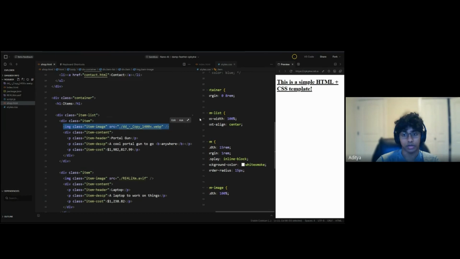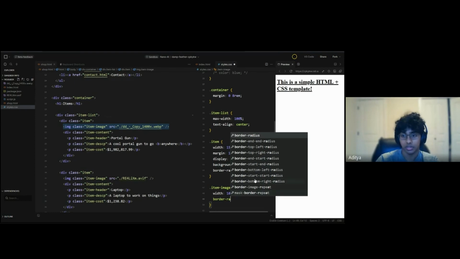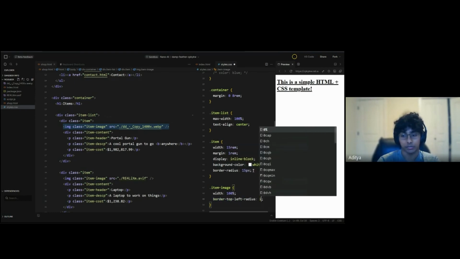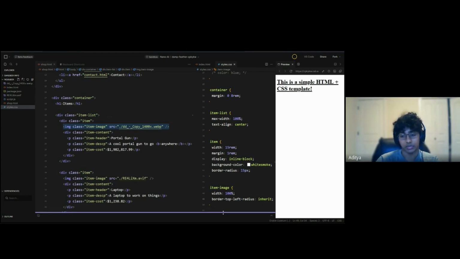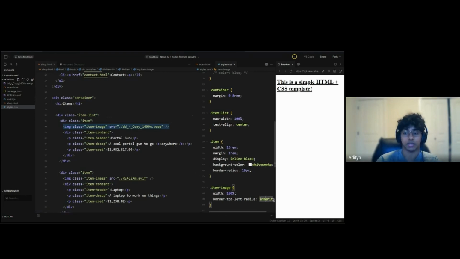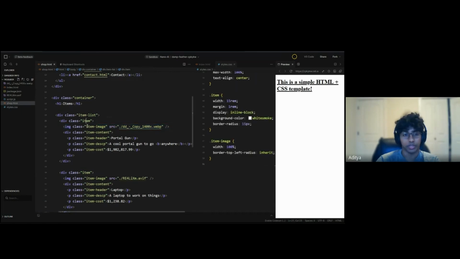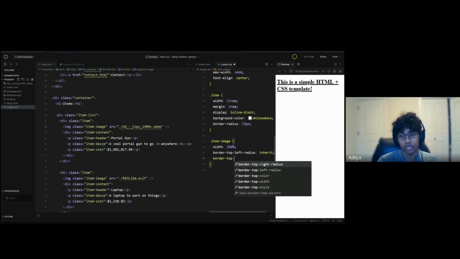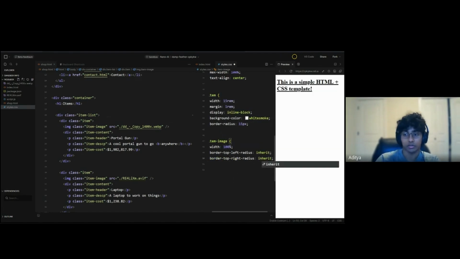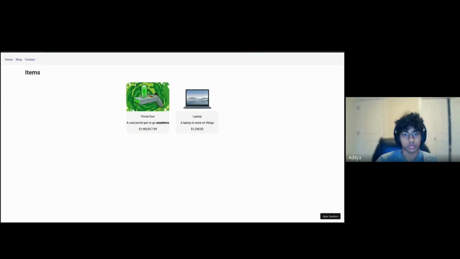And we can make our image curved by doing border-top-left-radius, and when you type inherit, it tells CSS to take the border radius of the parent class, parent tag. So in this case, the parent tag will be the item. And when we say border-radius inherit, it's going to inherit the border of our item. Border-top-right-radius is also going to be inherit because you want to inherit just those two parts. So now if I refresh it, you can see that our border is perfectly curved and we have an item on the top and a description on the bottom.